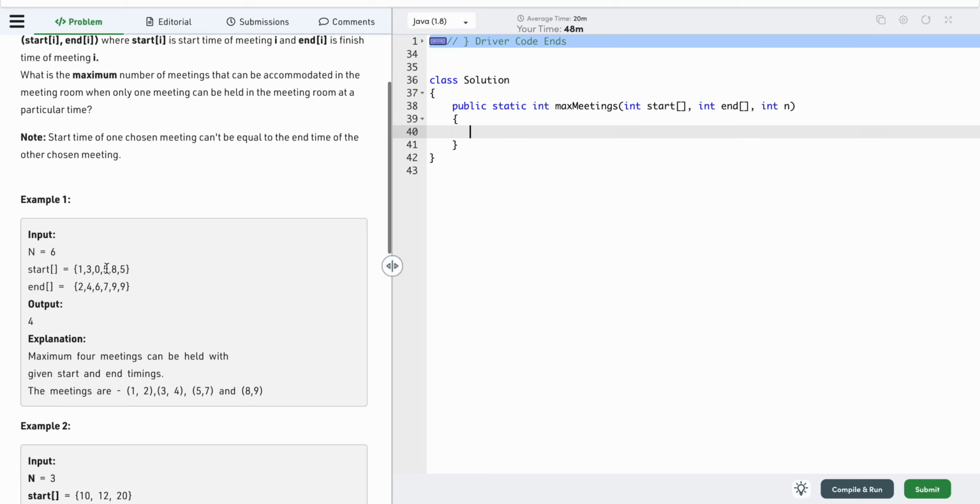Now moving to the next one, 5 and 7. The previous scheduled meeting was 3 to 4. After 4 it will start at 5 and end at 7, so we can consider this. So the counter becomes 3 over here. The next meeting is 8 to 9. Now this also we can consider, since the previous meeting started at 5 and ended at 7, and this meeting is starting at 8. Here the counter will become 4.